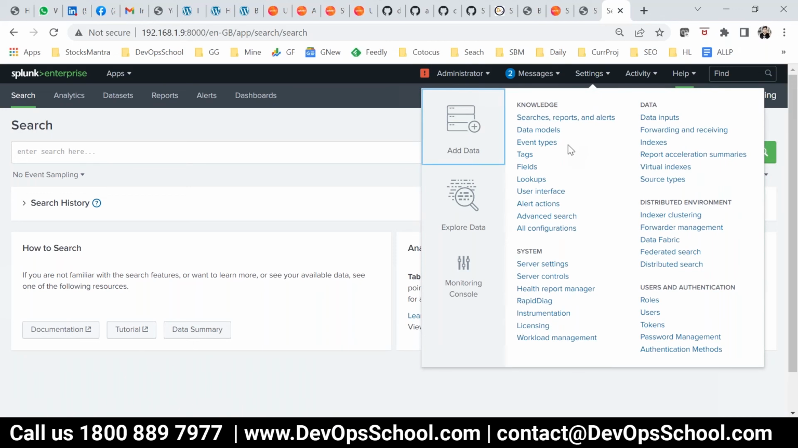See here, knowledge means knowledge. I can store my searches, my reports. I can have alerts, a data model, and event types. I can customize the tags, fields, lookups, user interface, alert actions, and some configurations. That's the knowledge at Splunk.